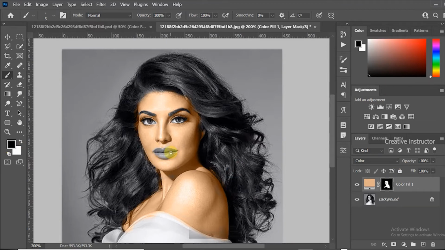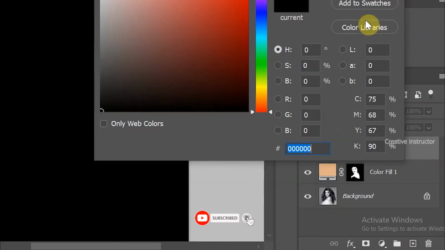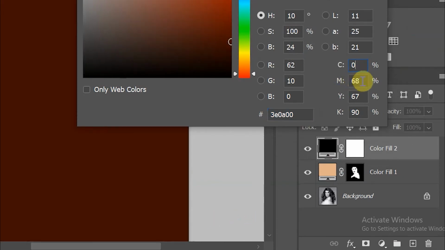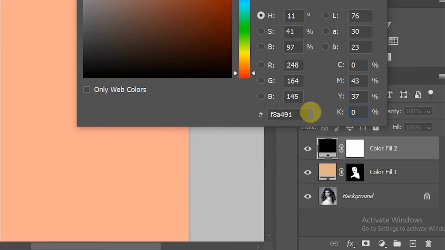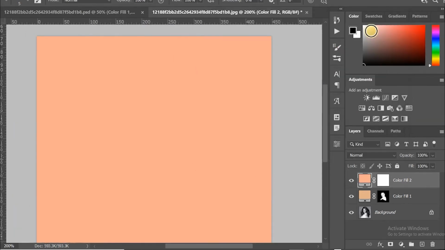Now we need to change the lip color too. For that, once again click on the Create New Fill icon and choose solid color from the options. This time set the CMYK color to 0, 43, 37, and 0. Now change the blending mode to color.